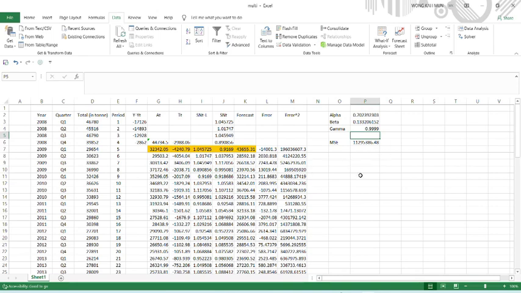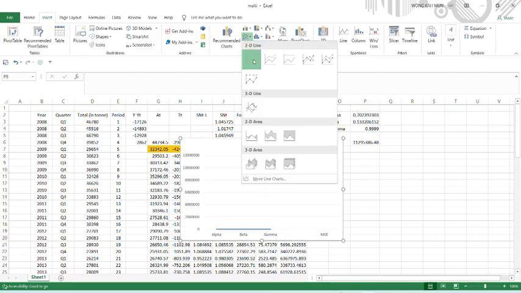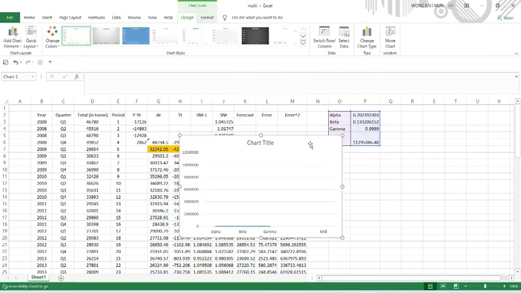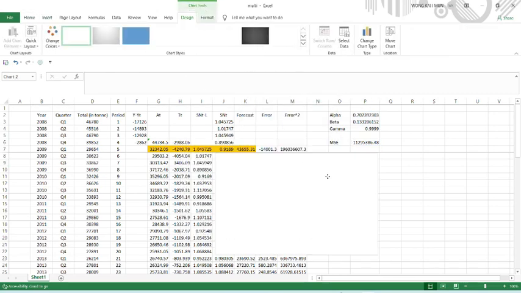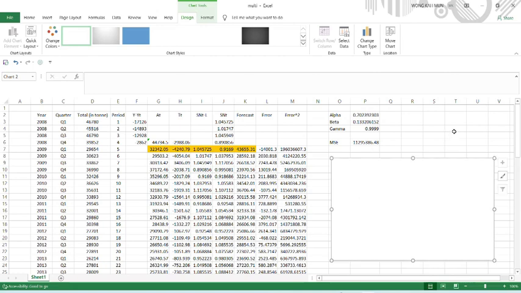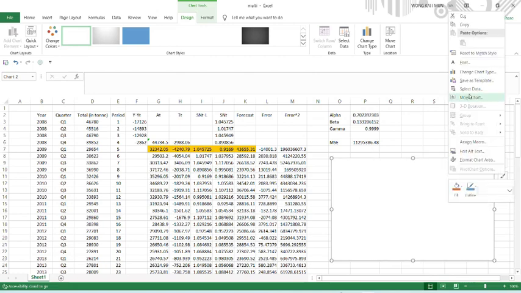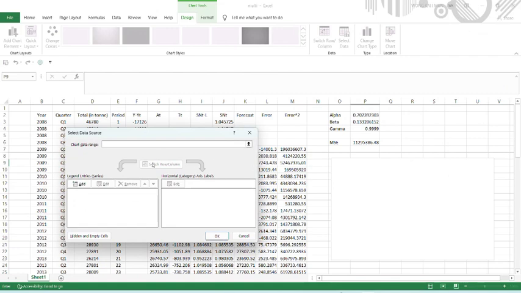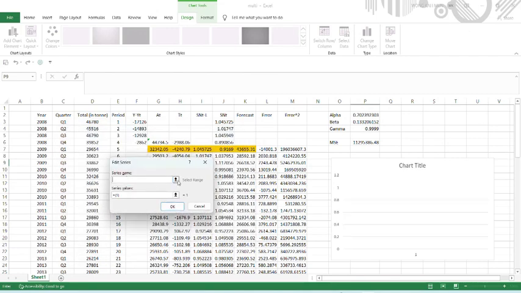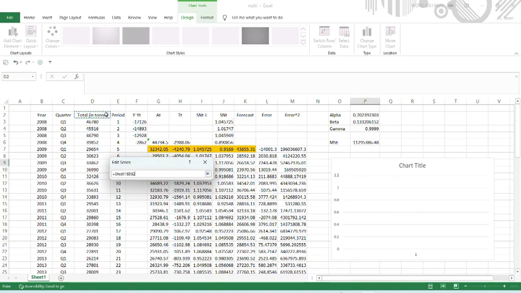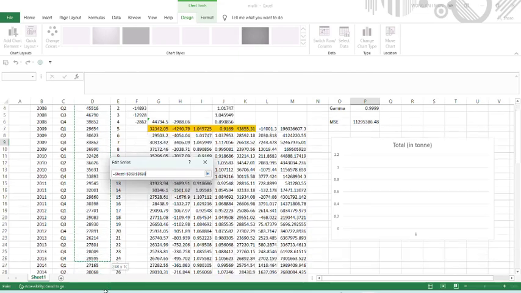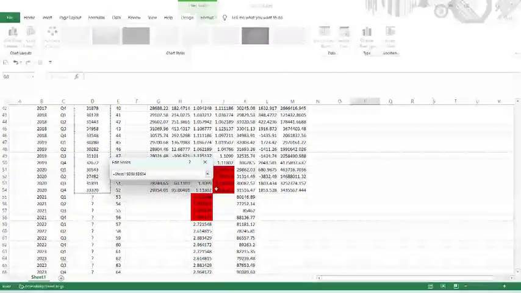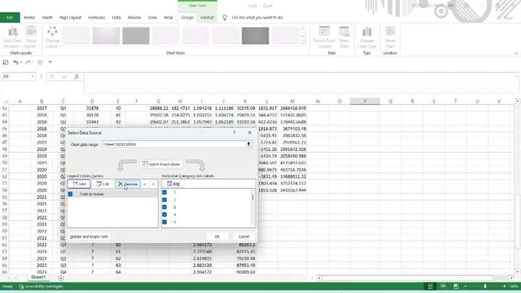So the last step is we can do the graph. So now we go to insert and then just select one line graph. Oops, sorry. So just select one more time a blank graph, and we right click and we select data. Now we can add. What we're gonna add is the forecast and also the Y value. So we add the Y first. Total in tone, which is the topic, and the cell, which is this one.